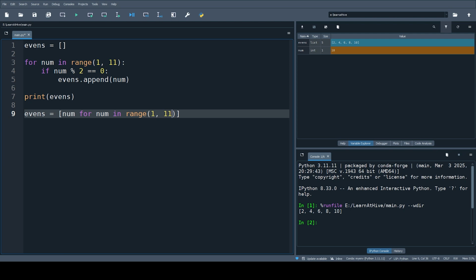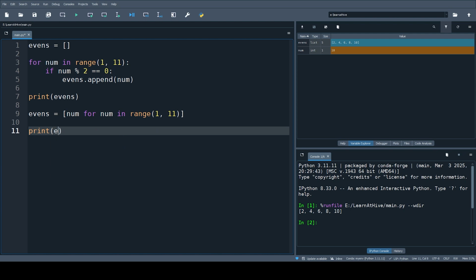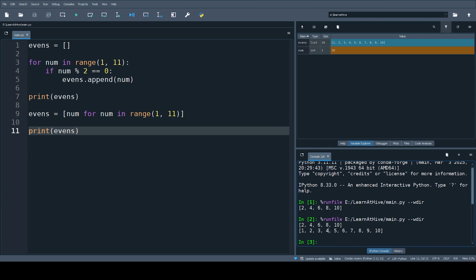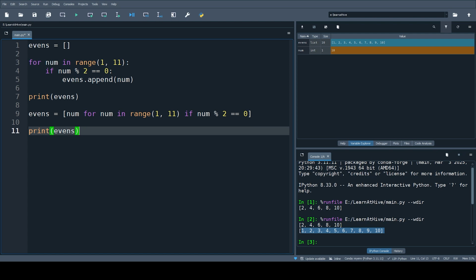So if I only run this, we will get something like this first. So we will get 1, 2, 3, 4, 5, 6, 7, 8, 9, and 10. If I add an if clause to the end of it, like this, if num modulus 2 equals 0. Yes, you can actually do that. So here you bring a condition and it adds even numbers.